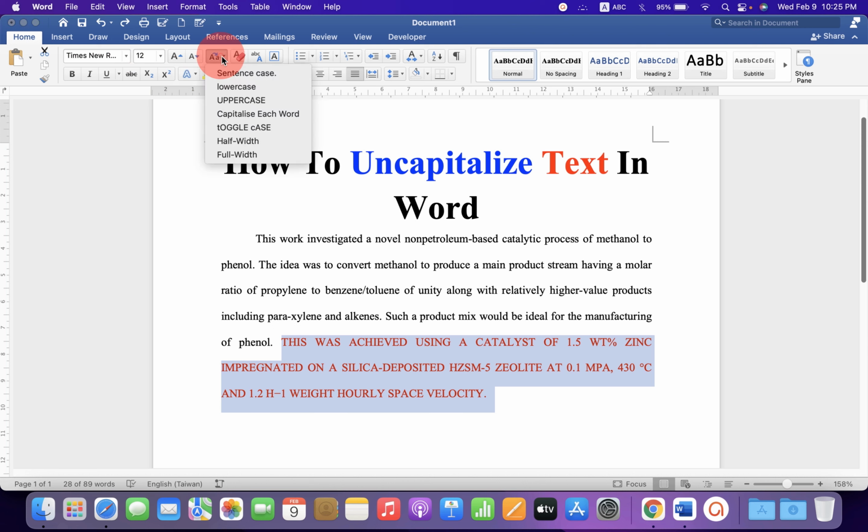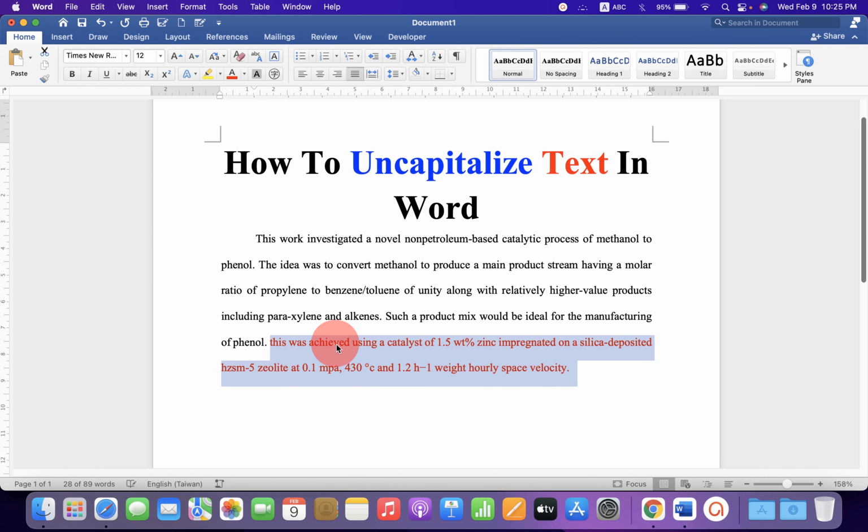Click on the drop down and you will see many options here. If you want to uncapitalize, just select lowercase. However, as you can see here after the full stop, T is in smaller case.